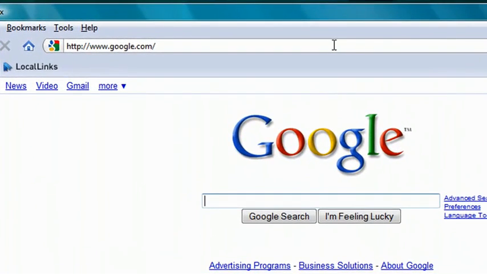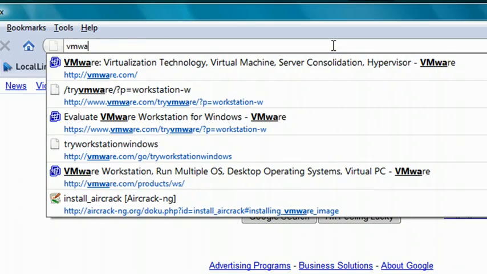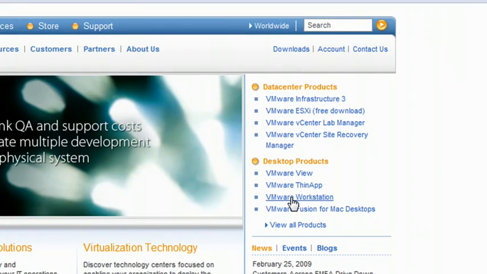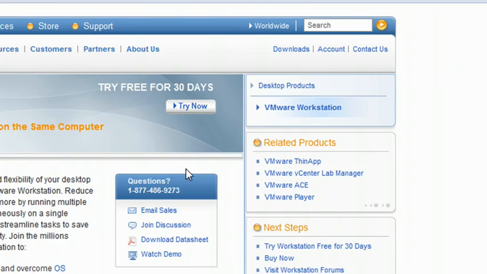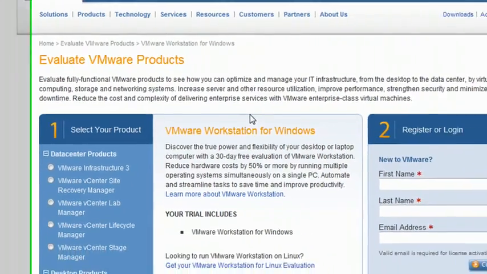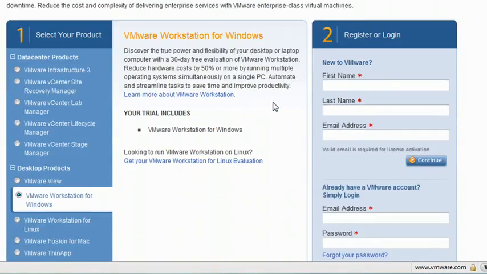Let's open up an internet browser and type in VMware.com, select VMware Workstation, and select Download Trial. All you have to do is fill out this registration, hit continue, and then download the file. You'll be given, I believe, a 30-day trial. So just send me a private message and I'll help you register the product.